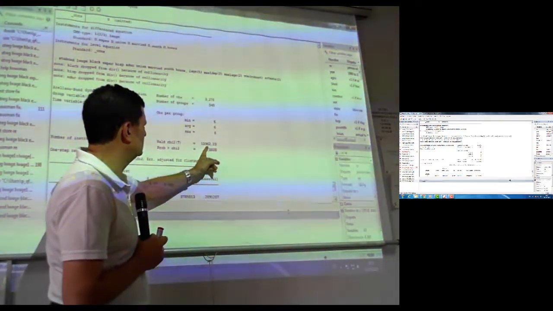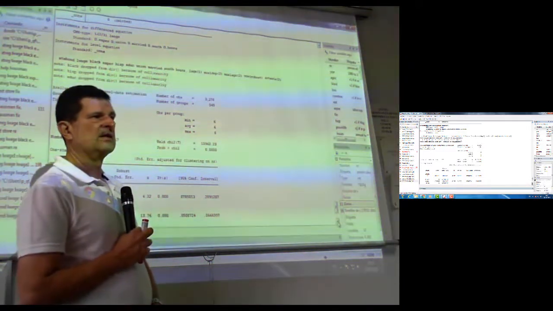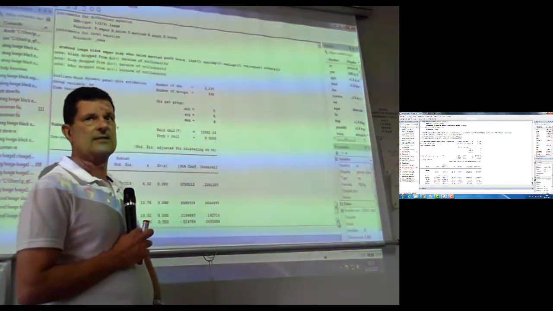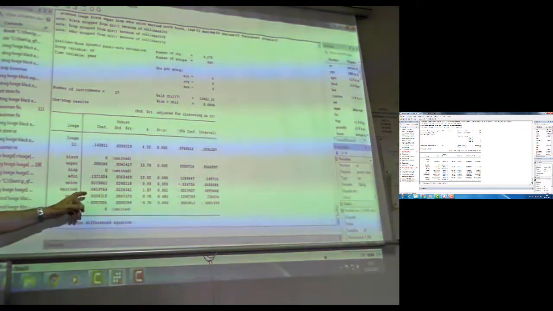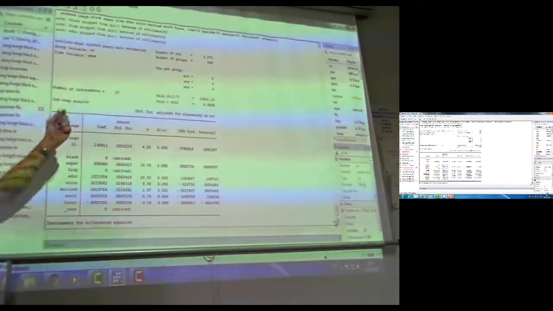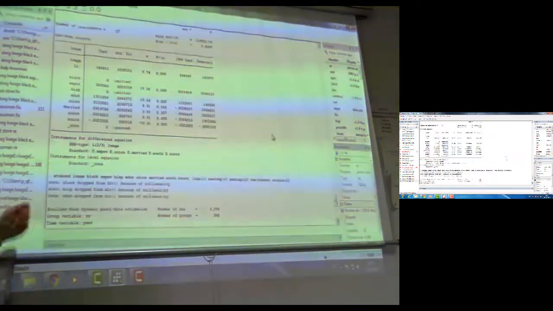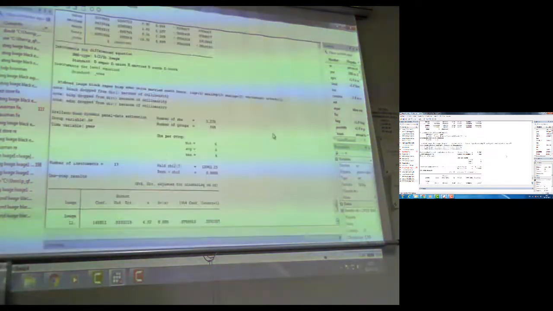This is 13,000. You remember how much it was before? Like 115,000. So it has changed. You see, have the point estimations changed or not from the previous one? You can go up and down your screen. No, the coefficients are the same. Only the standard errors have changed.